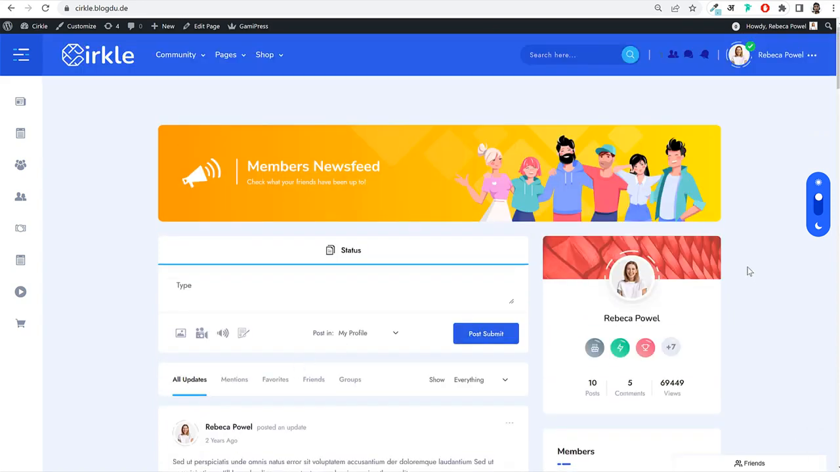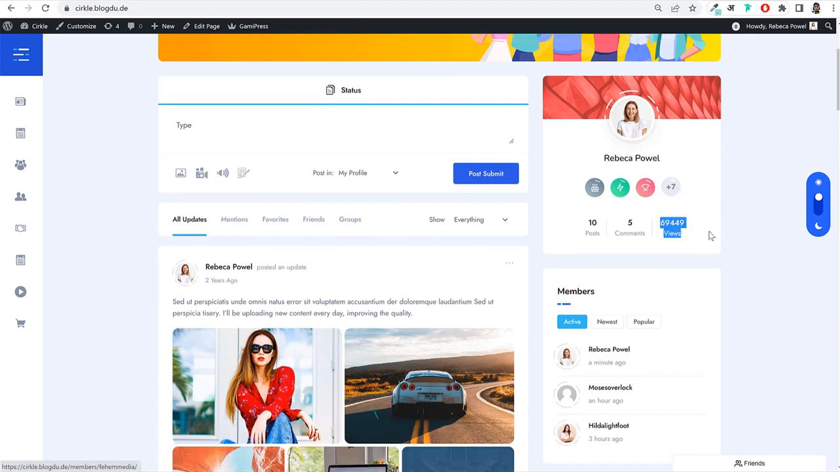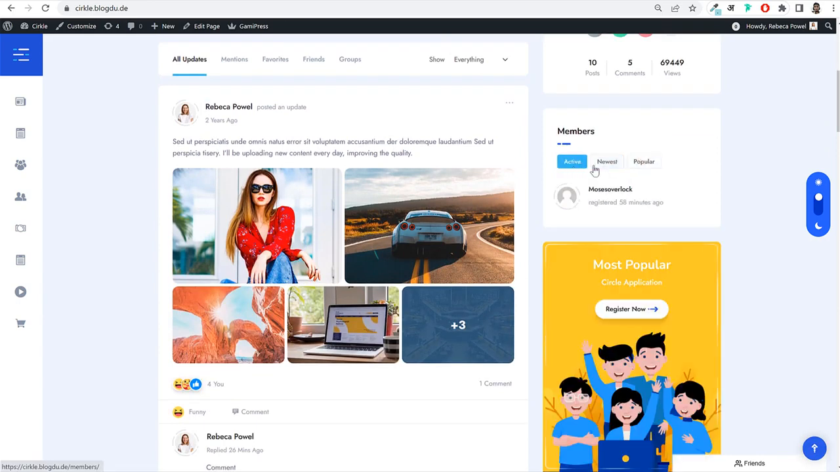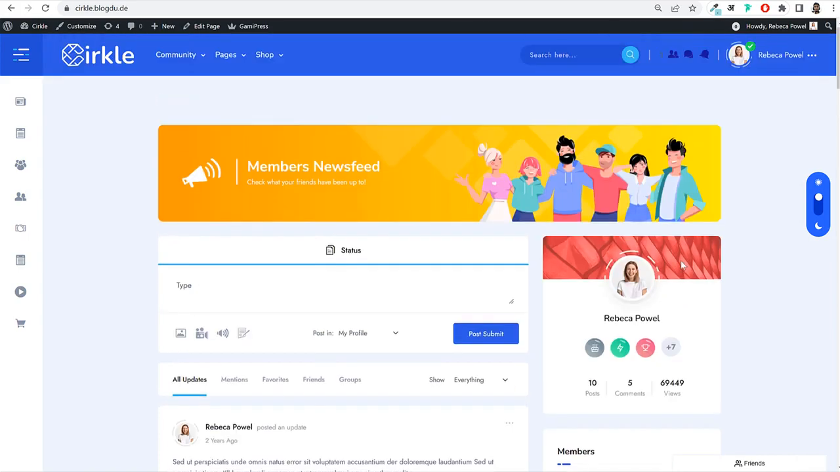Then at the right-hand side, we have different sidebars, different widgets. You can see your profile over here. You can see your name, your badges, and how many profile views you have received. Then you can see who all are the active members, who all are the newest members, and the most popular members. Then you can display ads. If you want, you can display banner ads. If you want, you can display Google AdSense. You can display those kinds of ads.